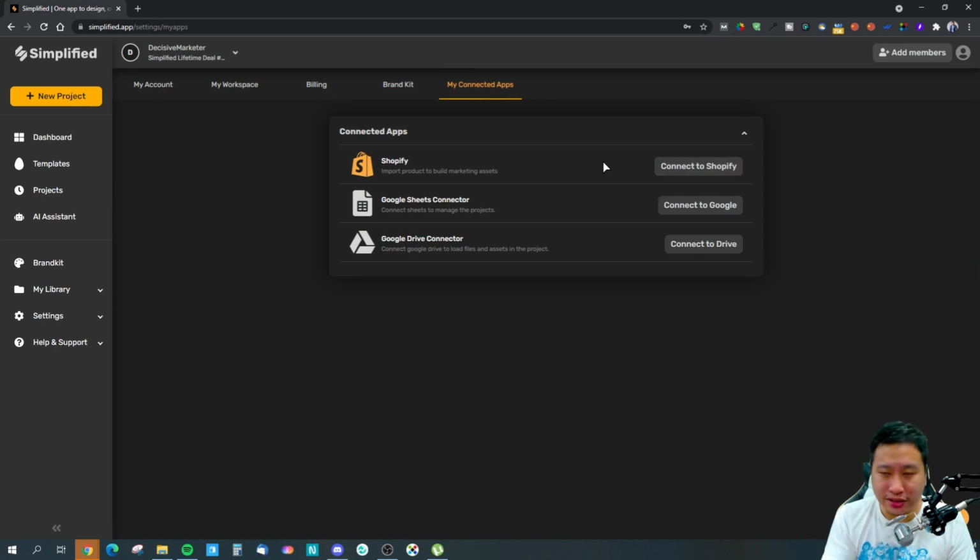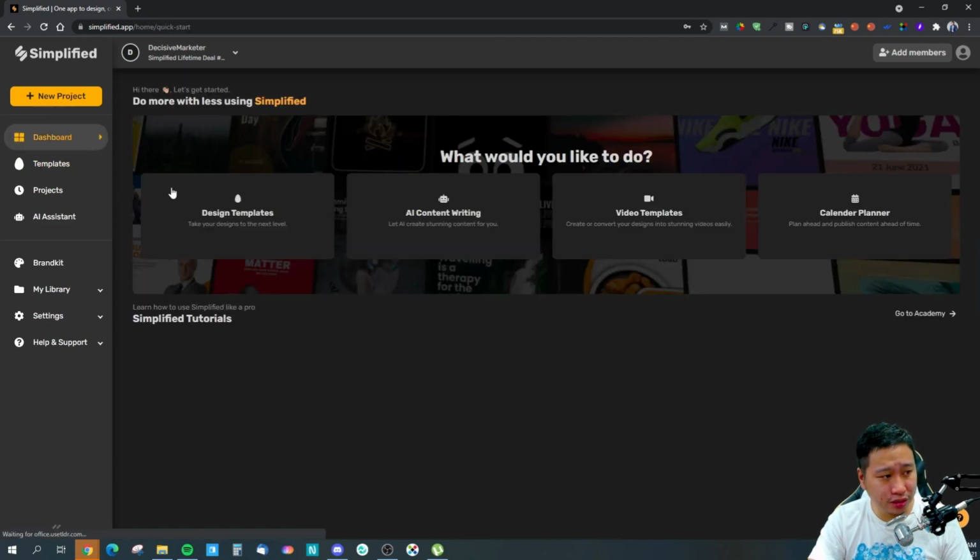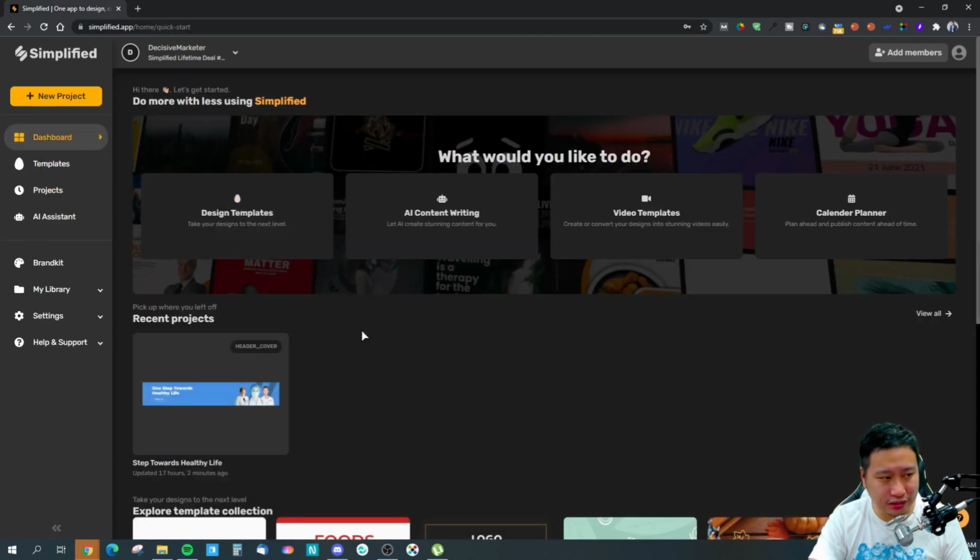So this is a little bit similar to maybe Okoya, where you can actually have your Shopify products imported into Simplified, right? Background remove, and all that kind of stuff, and then you can easily create a design from it, right? And they also have a Google Sheets connector and Google Drive connector as well, so you can integrate with these apps for now, right? So what we're going to be doing right now is let's test out the design templates.